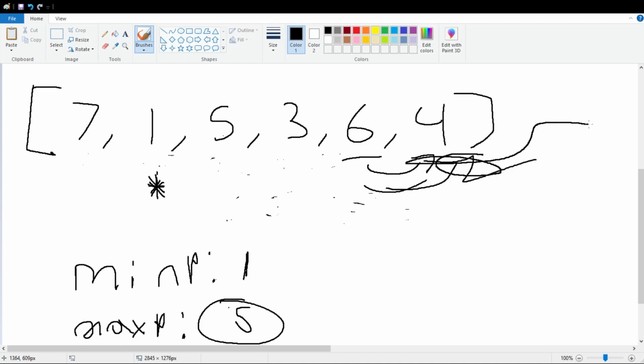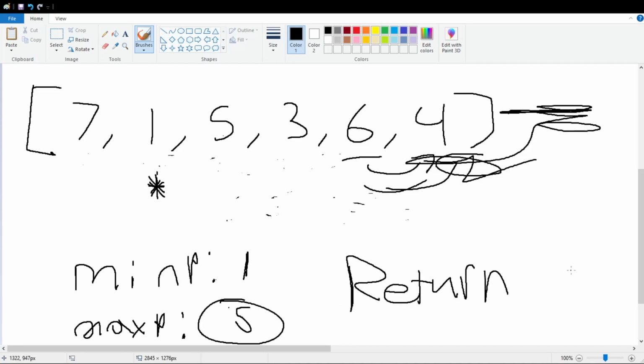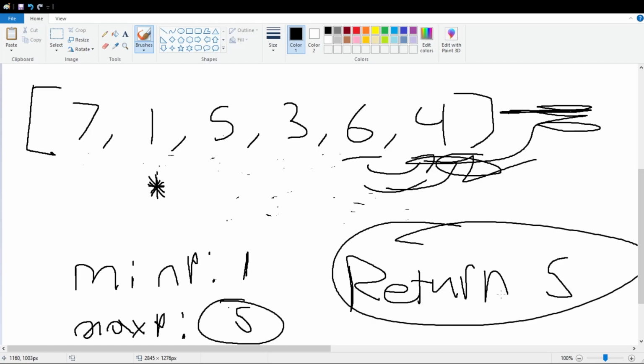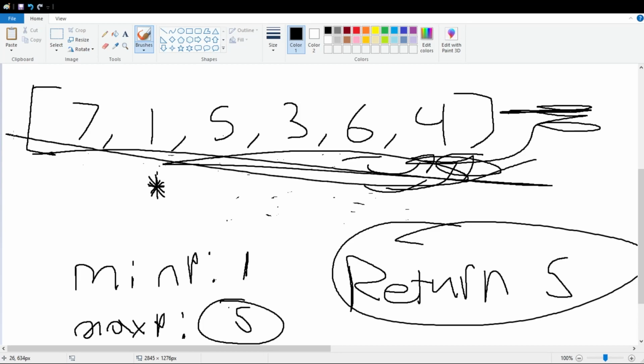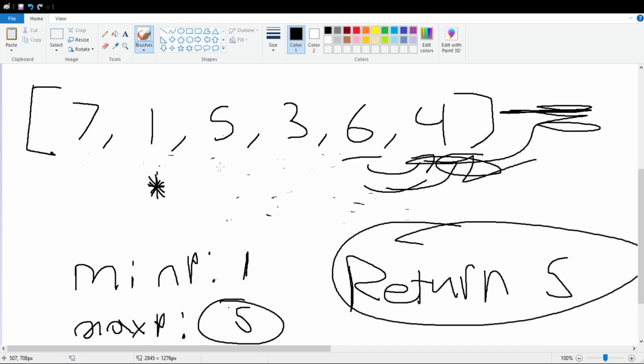the loop, and we can't go any further than here. So what do we return? We return the max profit. Return 5 in this case. Boom. That is the solution for this test case right here. And yeah, it's as simple as that.